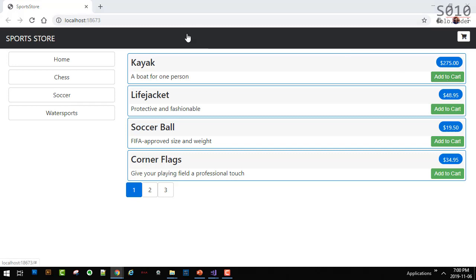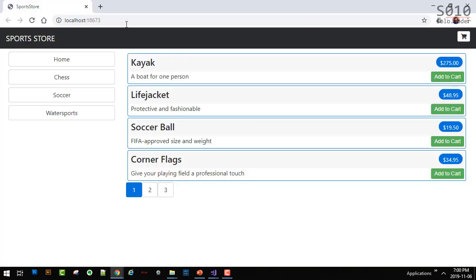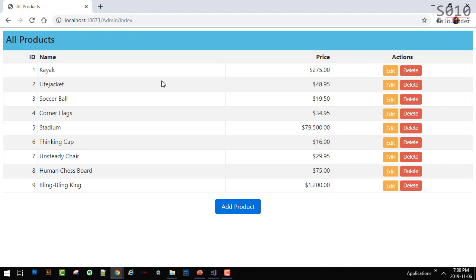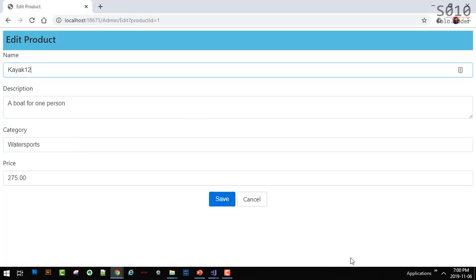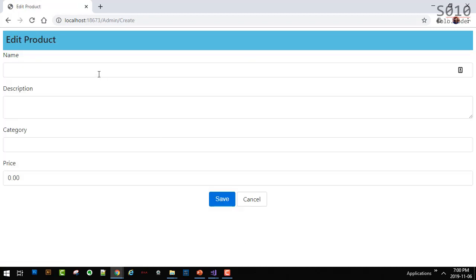Okay, so we just need to go to admin/index, and here's what we can see. You can see the list of products, okay? And from here, I'm able to make updates. As you can see, the change has been done. I'm able also to delete, but I'm not going to delete any of those. I'm going to create a new product so I can delete it.